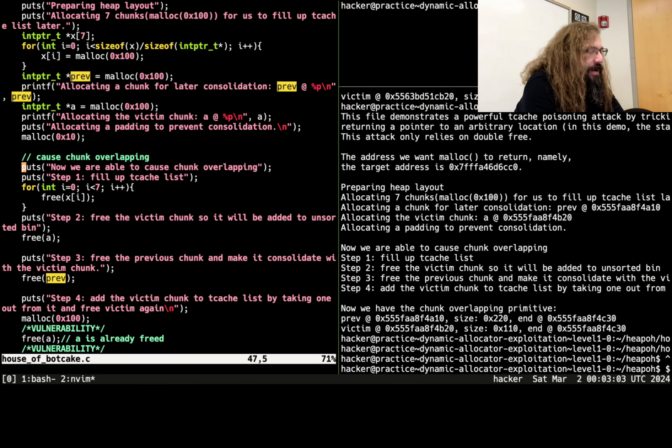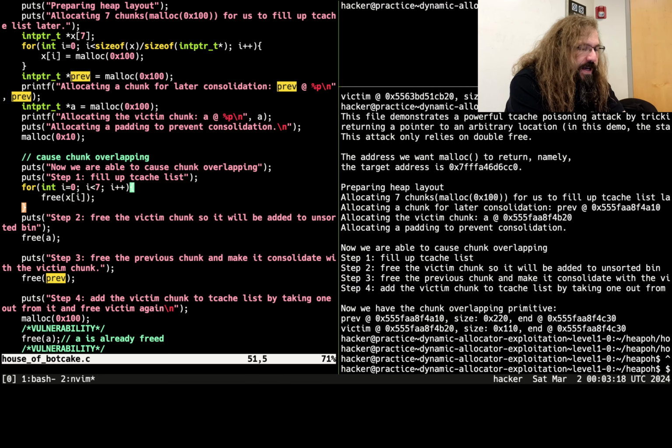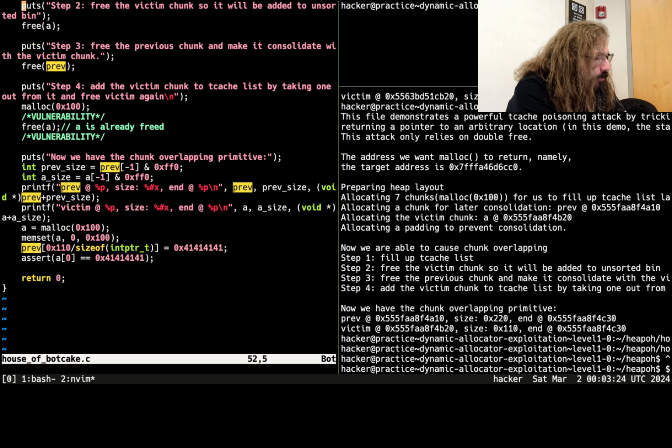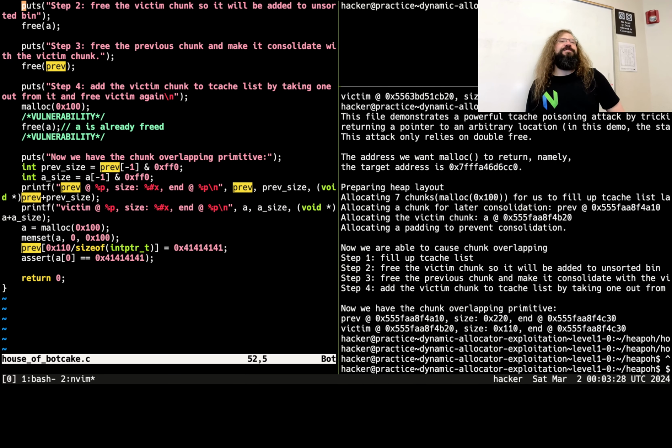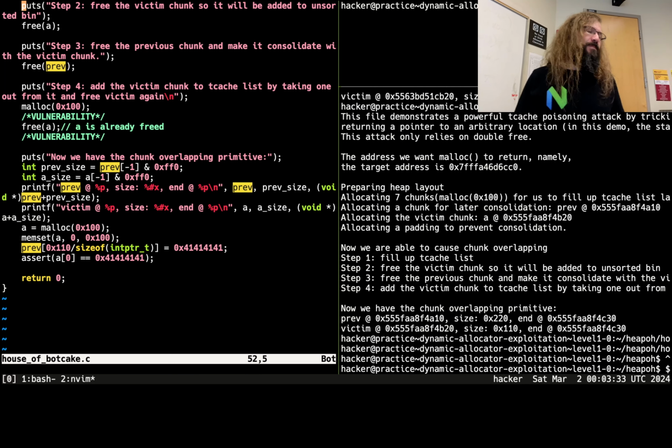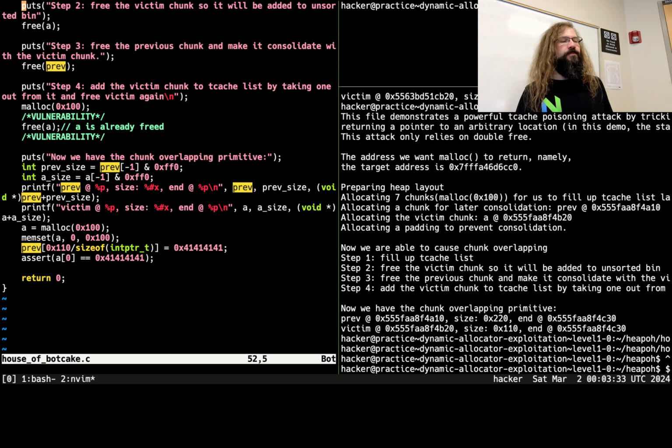Okay, so now it says we are able to cause chunk overlapping. We free 7 allocations. What are we doing? We're filling the tcache. It says it right there. That makes sense. This is the only part that's really interesting. Everything I've said so far was hopefully just like, why are you saying this, Robert? Okay. So step 2, we free the victim chunk.